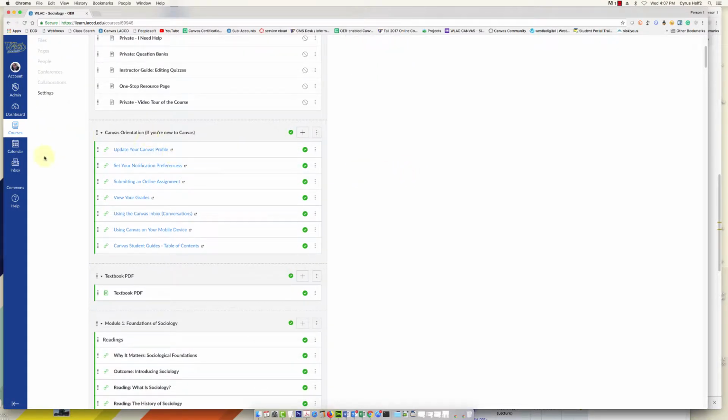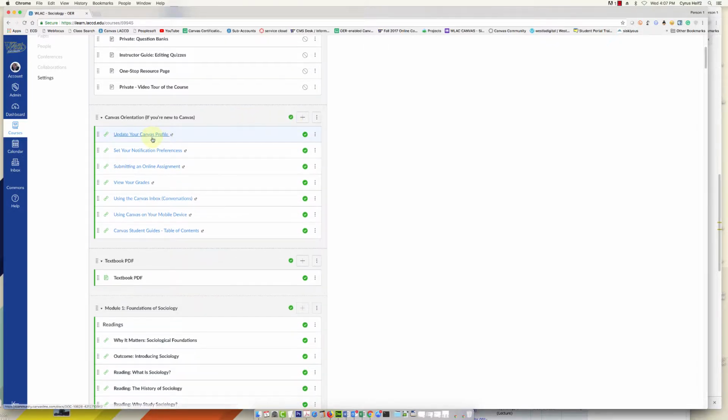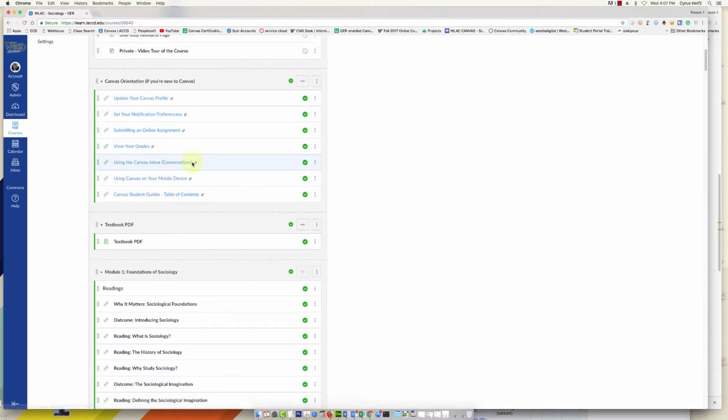Moving on, we have the standard sort of Canvas orientation for students. That's why you can see this one's published. Just help for your students if they're new to Canvas.